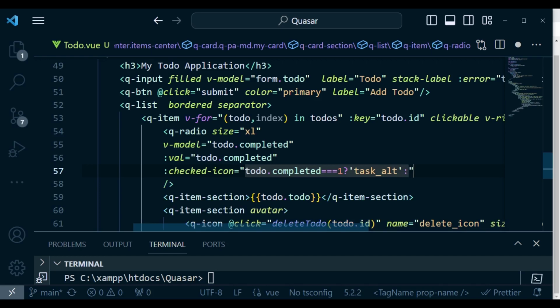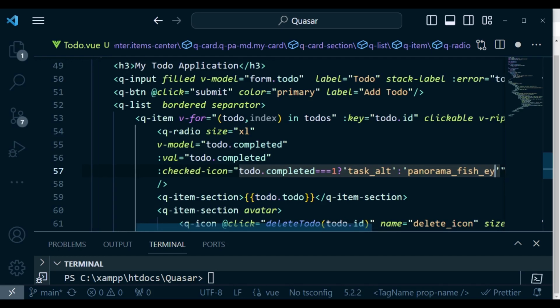Then I will put a colon here and put the other condition, which is panorama fish eye. Panorama underscore fish underscore I, like that.